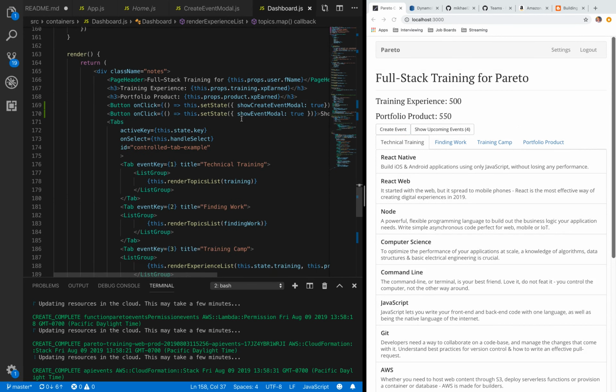But as you can see, it took us an hour, but within an hour we were able to create, deploy, and integrate a CRUD API into a React application.